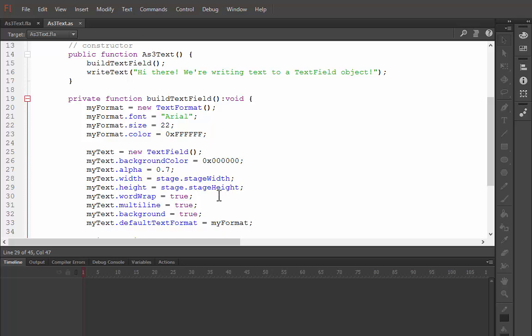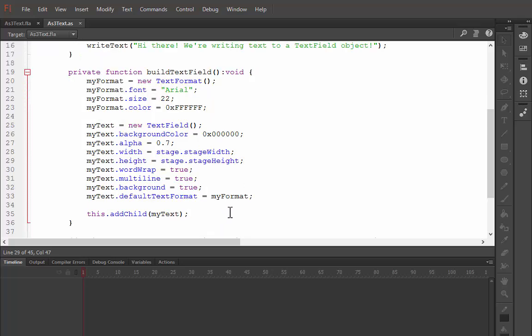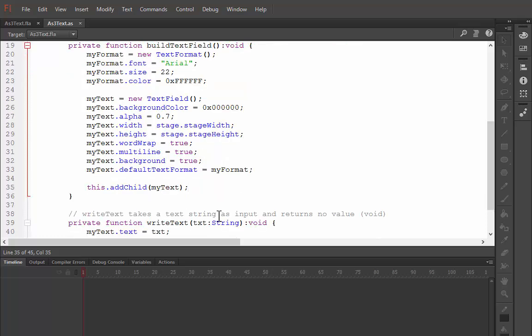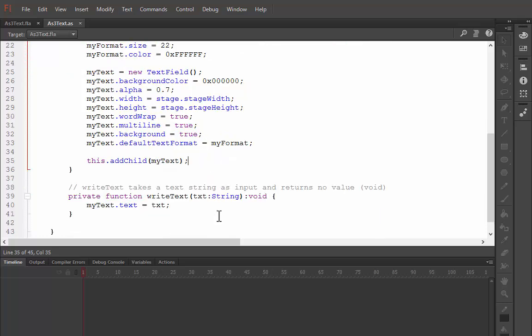Then we're setting some other options such as word wrap, so we're going to have wrapping text, multi-line, so more than one line, and we've got the default text format. So this is where we actually set the format for this text field. Final thing we do is say this, so this actual class, we're going to add a child. So contained within this class, we're going to put our text field. So this line, this .addChild, is what actually adds it to the stage. Okay, let's have a look at our next function.